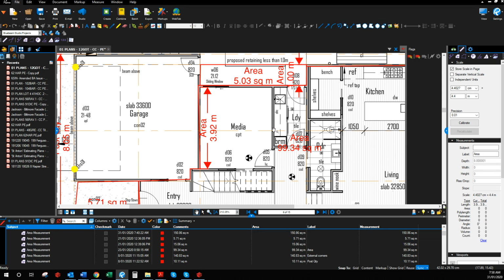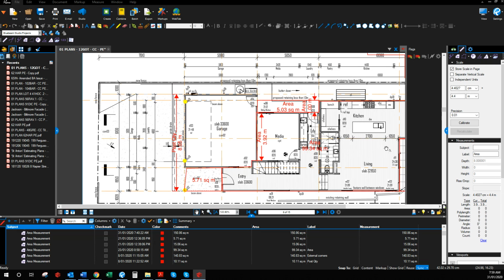Then we have the media, so we've got the 3.92 for the length plus 3.92 for the lower length plus 2.44 for the ceiling height plus 2.44 for the other ceiling height. So that's 12.72, which divided by the length there is 2.3. So we'll get another 3 lengths there.